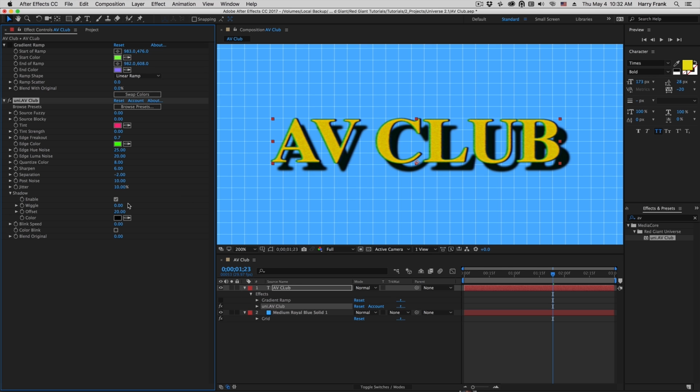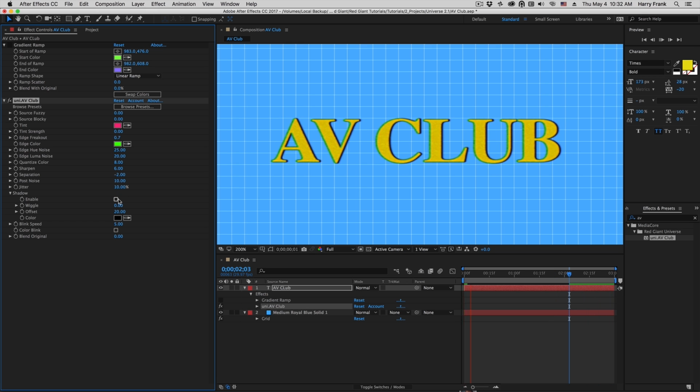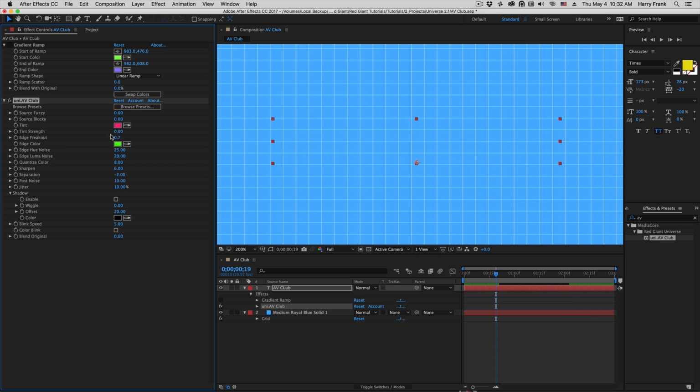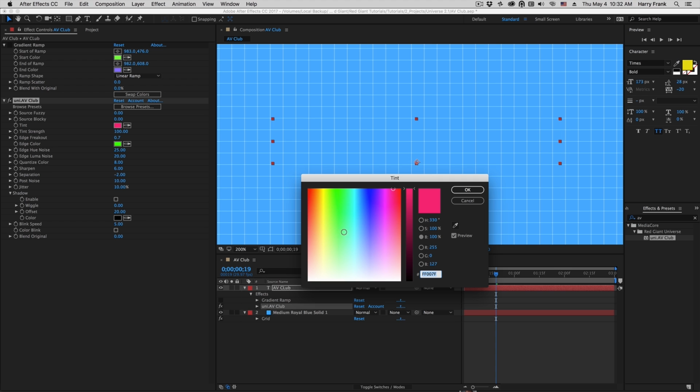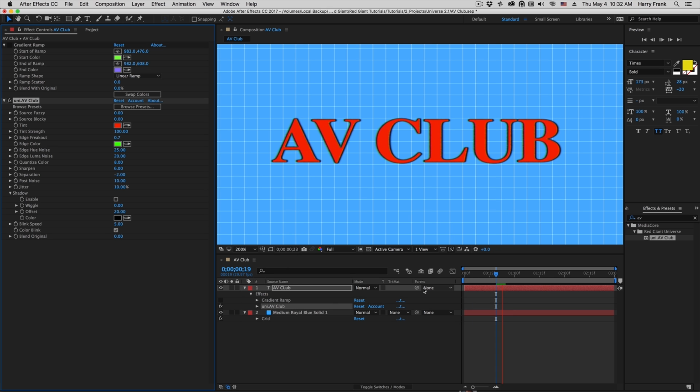Now, I mentioned the blinking down here. This is an easy way to simply make your text blink on and off. In fact, let me disable the shadow. So if I hit play, you should see this blinking in and out of its opacity. However, if we set a color, let's say I set this tint strength to 100% and set this to red. If I click color blink, this will blink back and forth between the original and the tinted color.